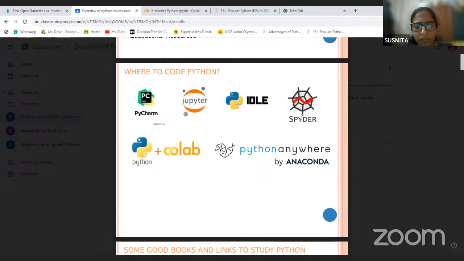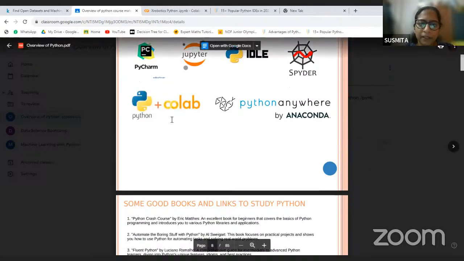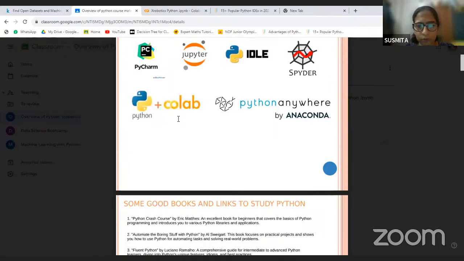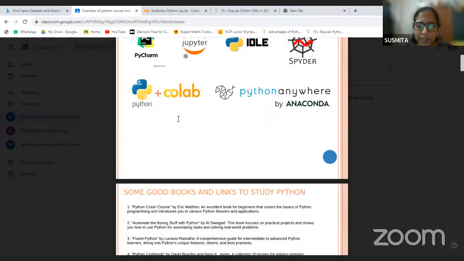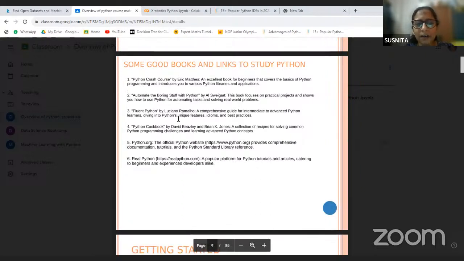But now another one is there, like Python plus Colab, or Colab notebook. Now, what is that? We will move on to our next topic, and we will see it hands-on. Next, you can see that some good books are there from which you can learn Python better. If you want some reference, you can go through these books.